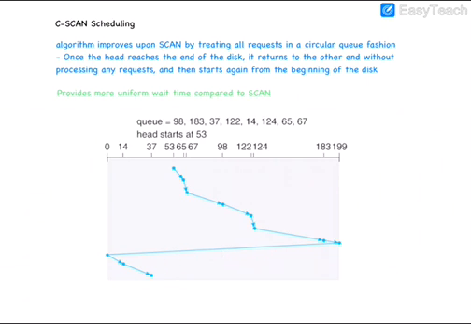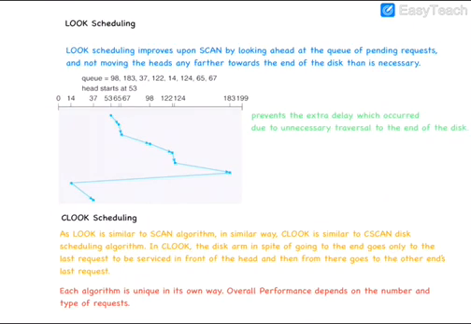But in circular scan, the same process goes on. The disk movement is in this direction, processing all the requests in this direction, and once we reach the end, without processing any requests, it comes to the front end and starts to service the IO requests again. So this is what C-scan scheduling is. Okay, the next algorithm we will be talking about is look scheduling.